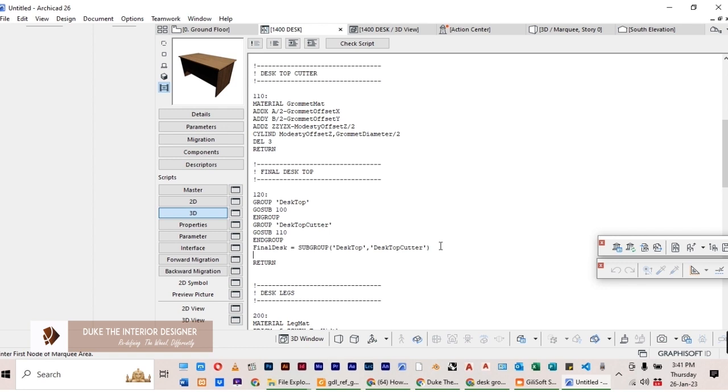We use the command press group. This is the group that you've created, and just copy it here. And for reuse of this final desk, the last command that we give is kill group. And as simple as that, our desktop has been made. Now, if you realize, this subgroup 120 carries everything. It carries the desktop, it carries the desktop cutter.